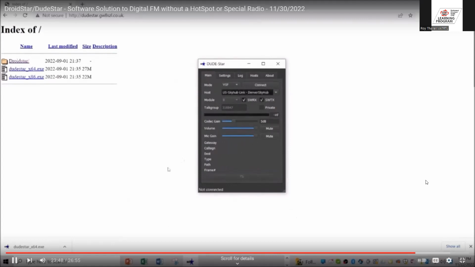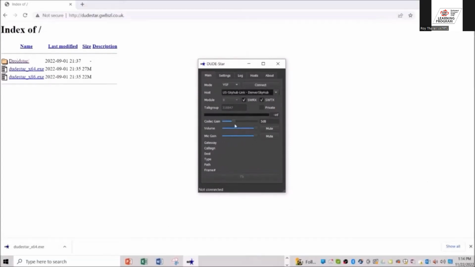There was somebody running a net on there. As you can see, you can play with the volume and mic gain and codec gain to get the audio levels that you want. I'll just show you the settings real quick. Very similar to the Android version.